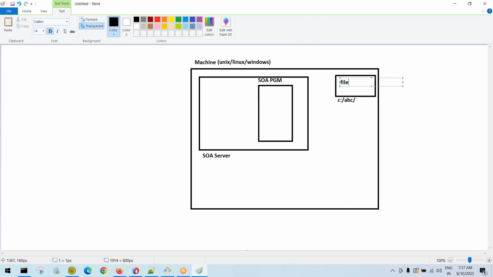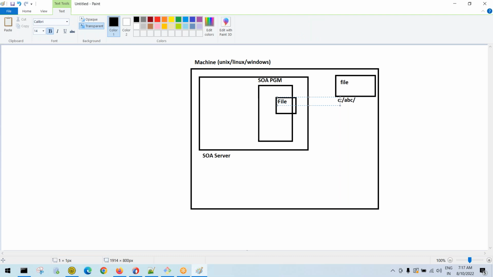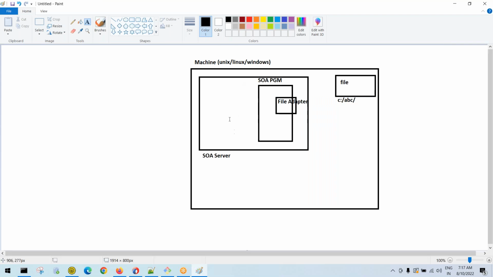To read this file, which is local to the SOA server, that means the SOA server and the file both exist on the same machine. In that case, you have to use file adapter. Any question from anyone? File adapter. So if the SOA server and the file which we want to process are both in the same machine, then we use file adapter.